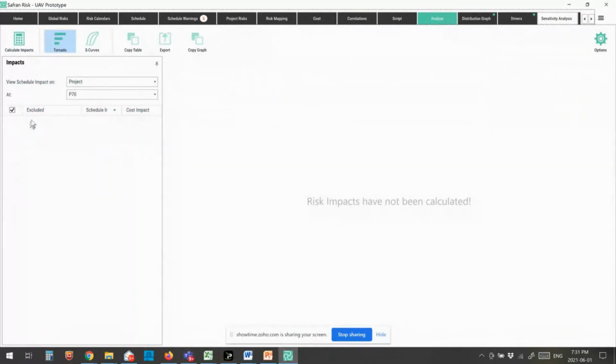It allows us to choose a confidence level. So in this case, I'm going to say at my P70 confidence level, how much time can I save by getting rid of these risks? And what the system does is it turns off a risk, and then it reruns the analysis. Then it turns off the next risk, the next highest risk, and reruns the analysis. And then the next highest risk again. So it tells us incrementally how much time we can save by getting rid of our highest impact risks. So let me just run that analysis.